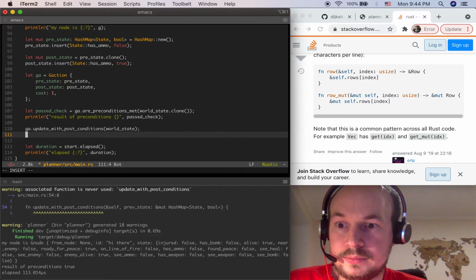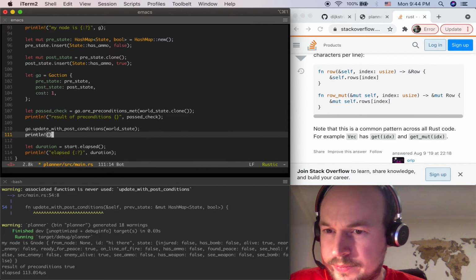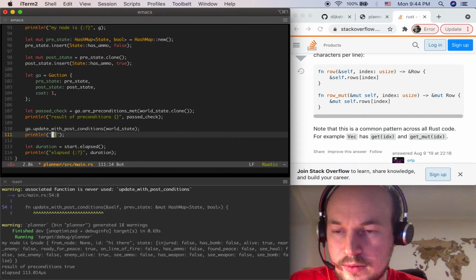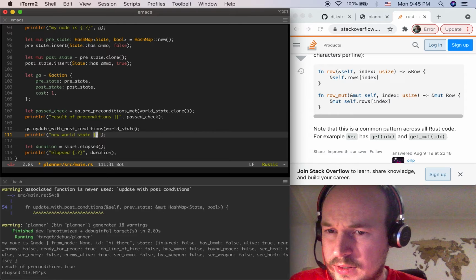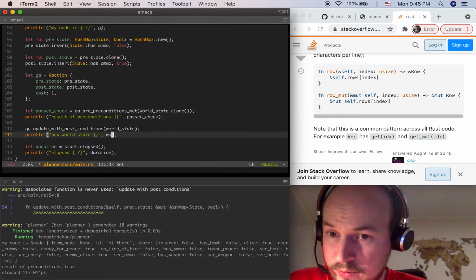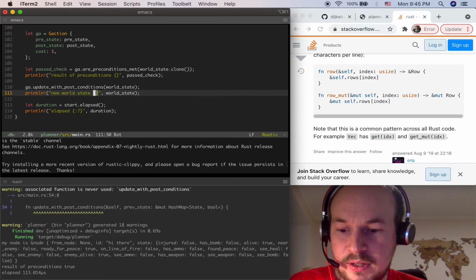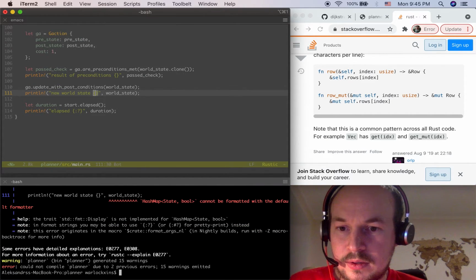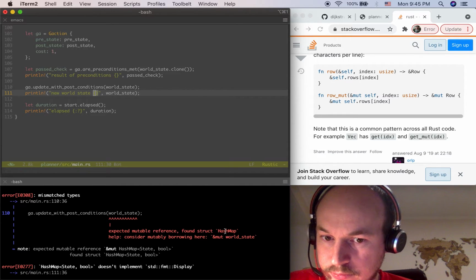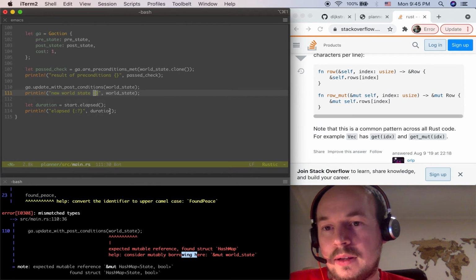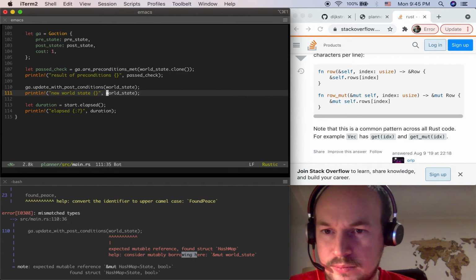So I'm going to print out new world state, and it's world state. I suppose it will not allow me to compile because it cannot be debugged correctly, cannot be formatted. Oh, okay. Since I made the function apply a reference, I need to borrow it to the function.